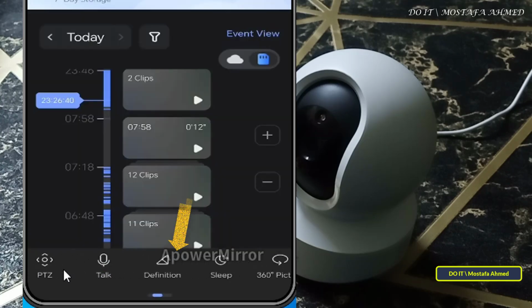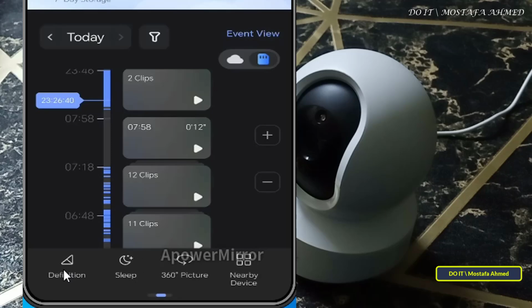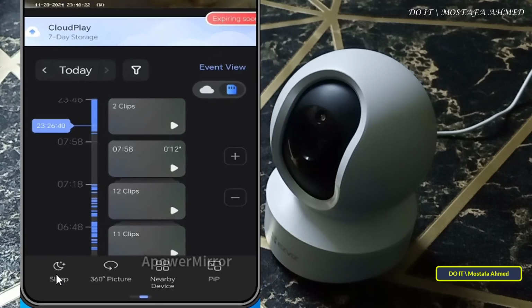Then, the quality. This tool enables you to determine the video resolution from super quality, or high quality, or standard, according to what you want. You also have quick access to sleep mode. By clicking on this tool you will be able to enable sleep mode for the camera. These tools are among the most important tools that users will need.